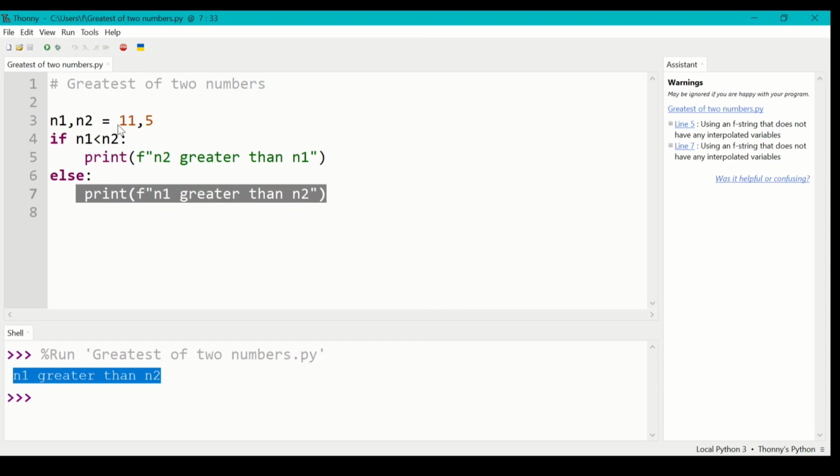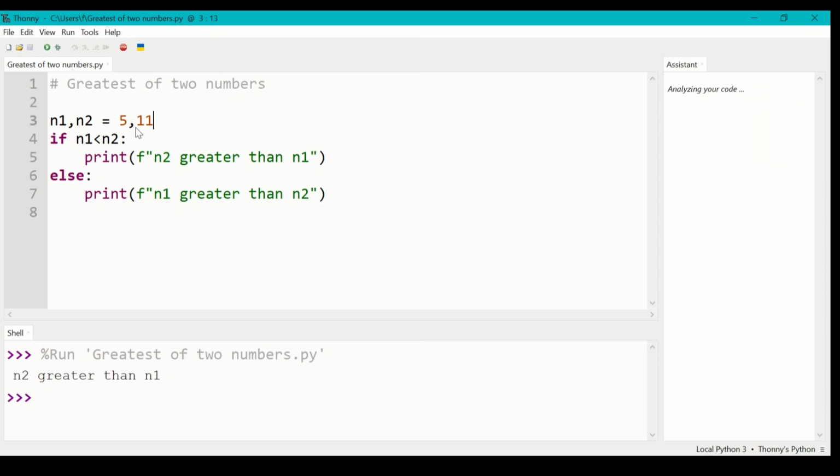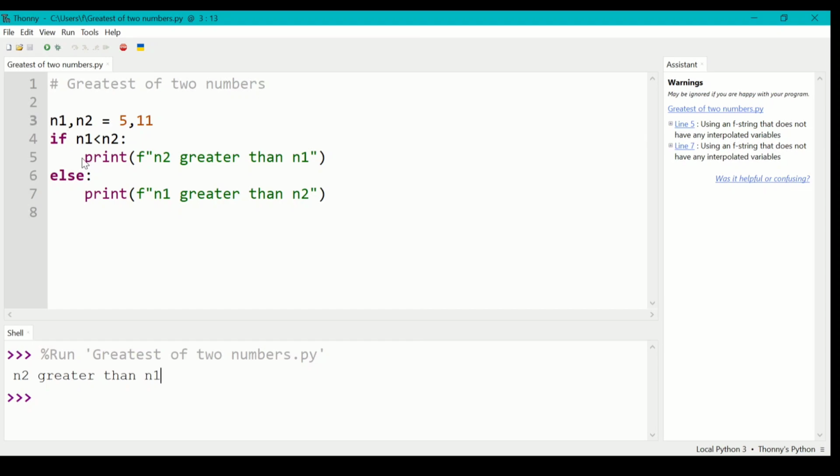If I interchange these values, 5 is over here and 11 is here, and try printing this, now I got n2 is greater than n1. In the sense, my first statement was printed over here. So this is all about how to determine the greatest of two numbers.